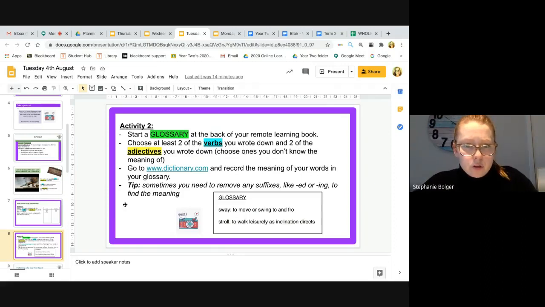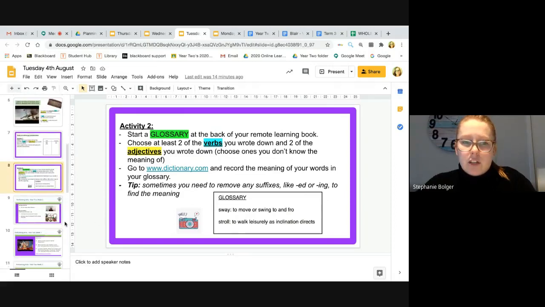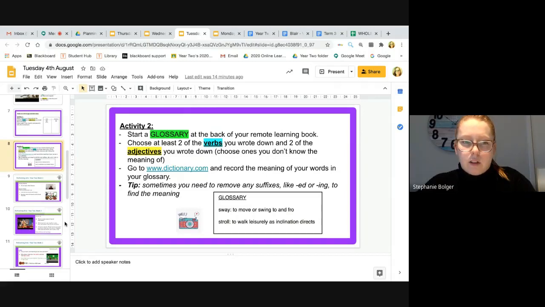We want you to go to dictionary.com, so you can click on this link here and write down the meaning of the words in your glossary, just like it is written here. You might need to take off any suffixes like ed or ing to find the meaning, because sometimes in a dictionary it's really hard to find the meaning of words if you're searching for it with a suffix on. And you'll notice on that slide too that it has a picture of a camera, so you'll need to take a photo of it and send it to your LA.